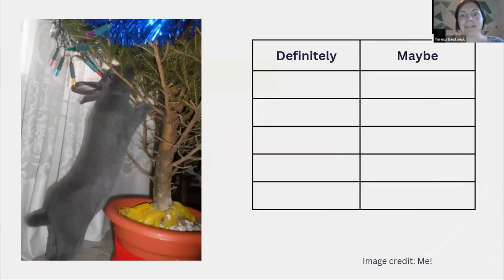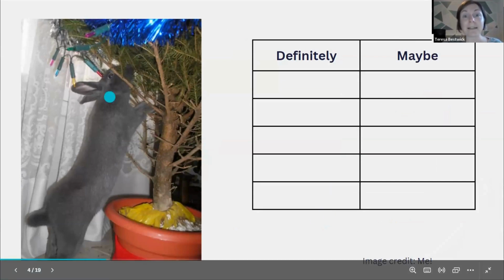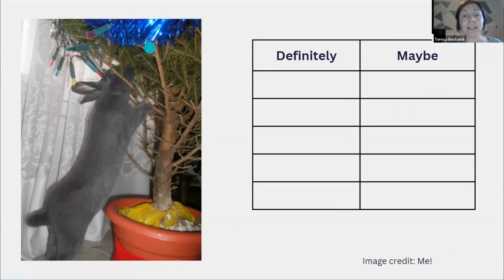Right, we're going to do another activity now. This is one of my favorite activities ever, and my apologies if you've seen it before. It's called Definitely Maybe. So this was my rabbit. He died a few years ago.